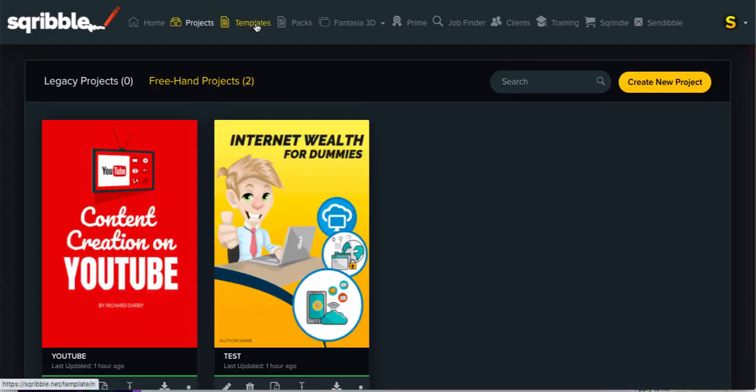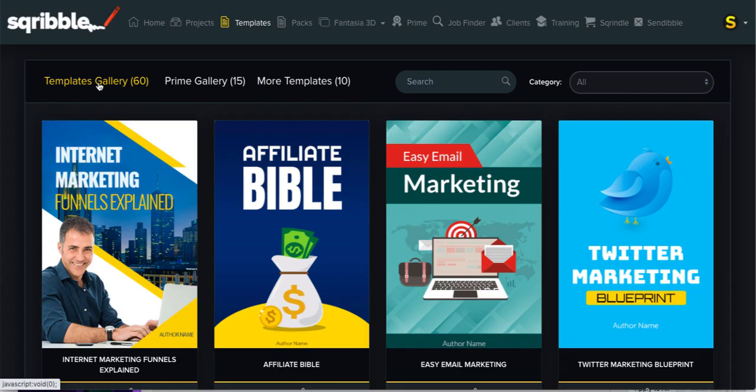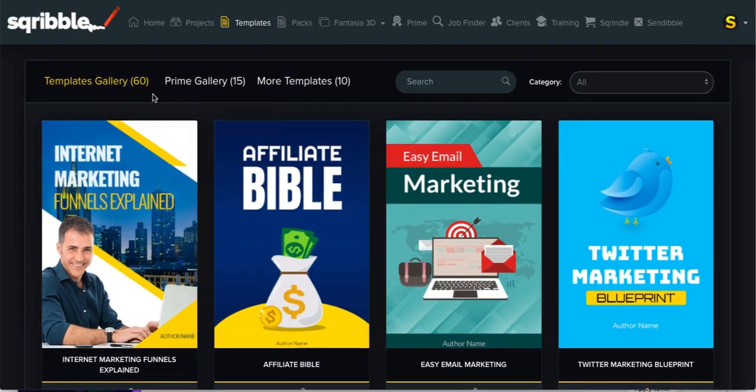Second thing is the templates. Now the templates are the various templates that I can use depending on my membership level to create my ebooks or my checklist. So at the front end I've got 60 templates that I can use straight away. As well as those 60, I have these 10 more, where I need to put in a testimonial to get 10 more, right?